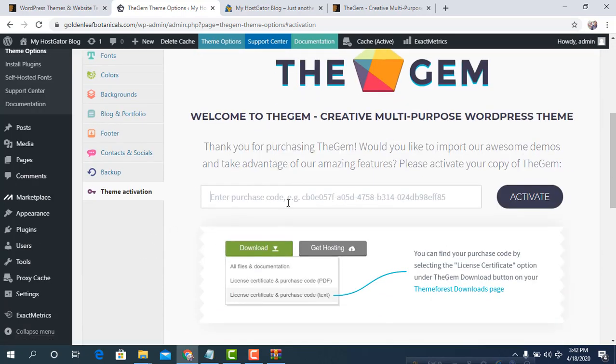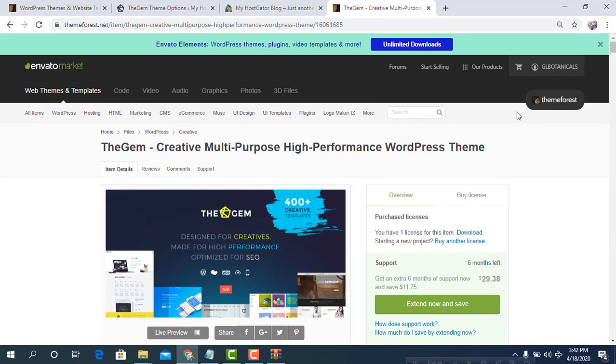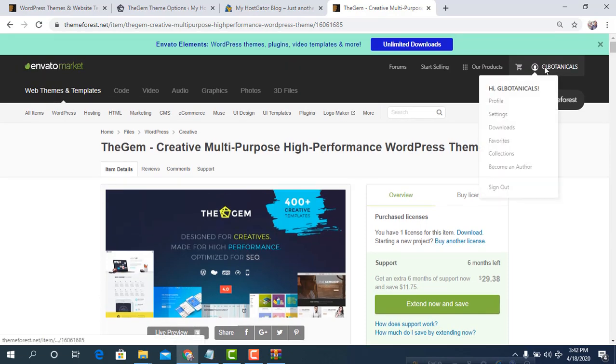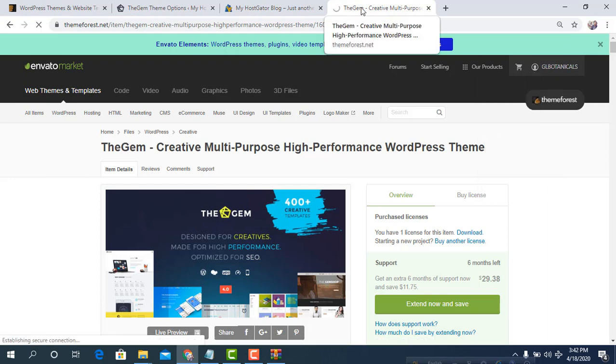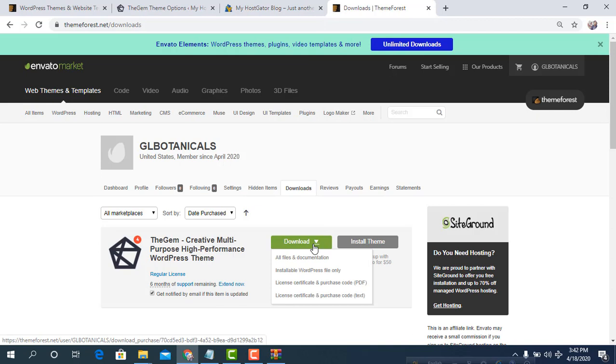Now after installing and activating the child theme, we have to activate the theme. To get the activation code, you have to go on ThemeForest, where you have downloaded your theme, and once you are on ThemeForest, then hover on your name, then simply click on downloads. You will be able to download your theme purchase code from downloads, and now here click on download.